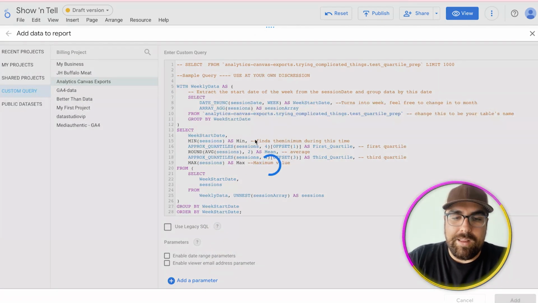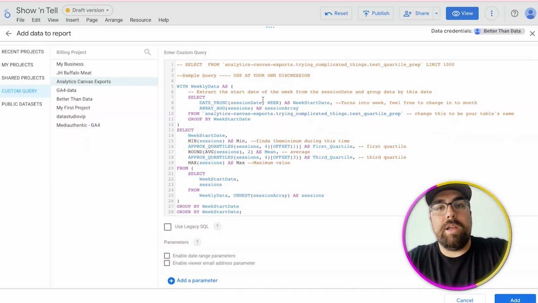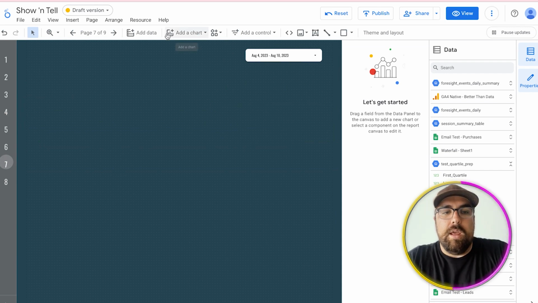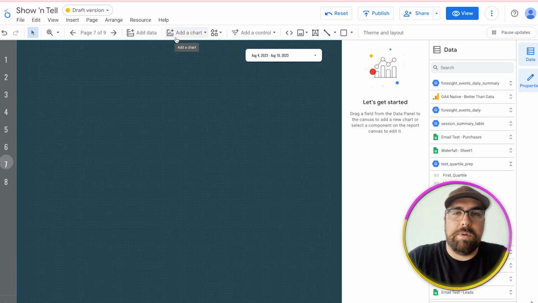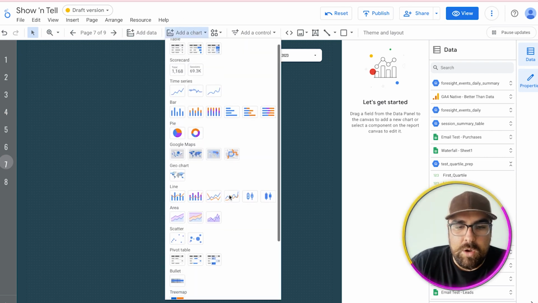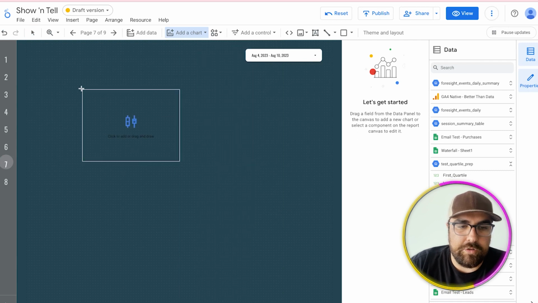So now I've just added this custom query, which is going to query every single time I load this report. I repeat, do not do this. If you are running an actual business on this, like what we do over at Media Authentic, do not do this at all. Okay, now that disclosures have been made, we are going to drop in a box plot chart.